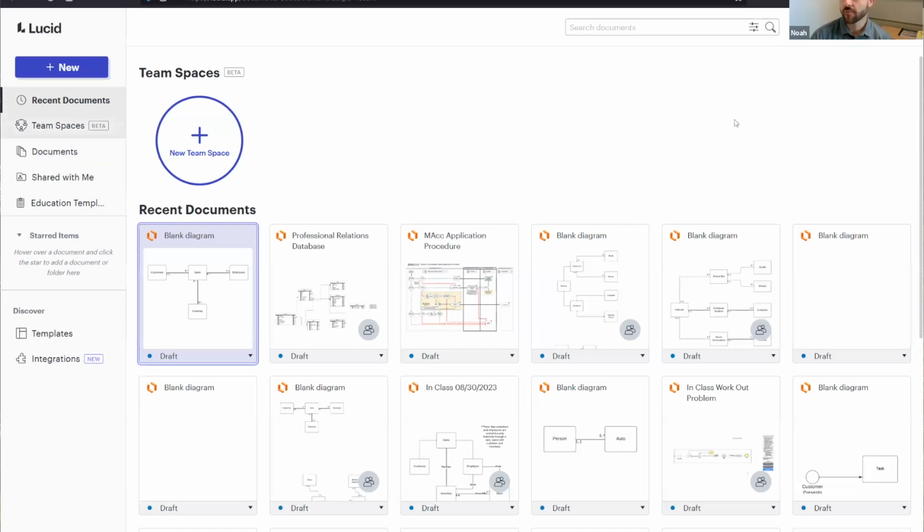And I'm going to show you just a few ways that I've found using Lucidchart for my classes, but also just for other service-related activities and just professionally, it's made my life quite a bit easier.